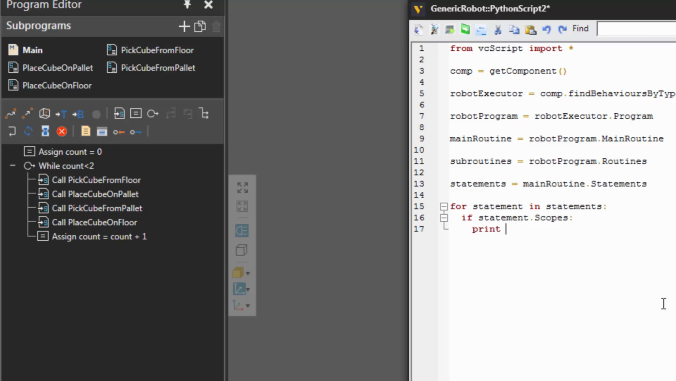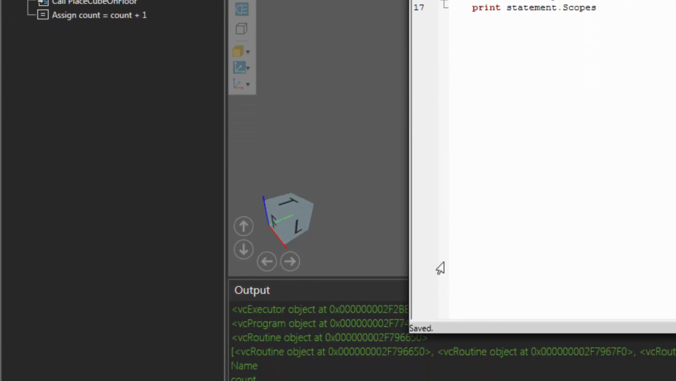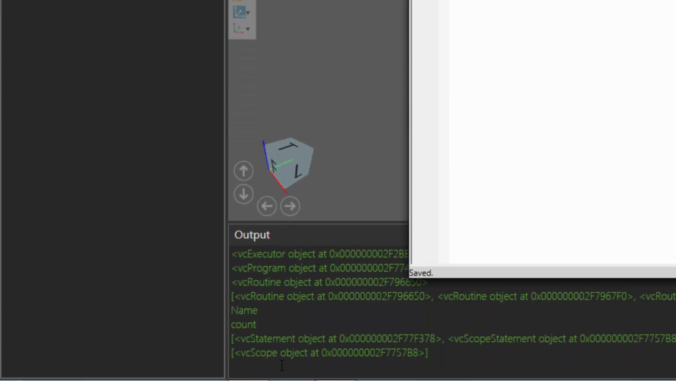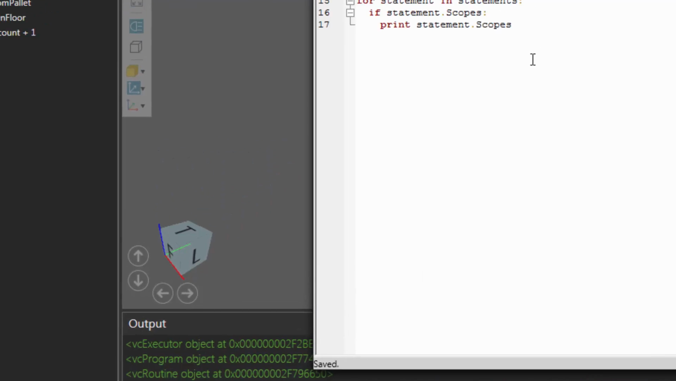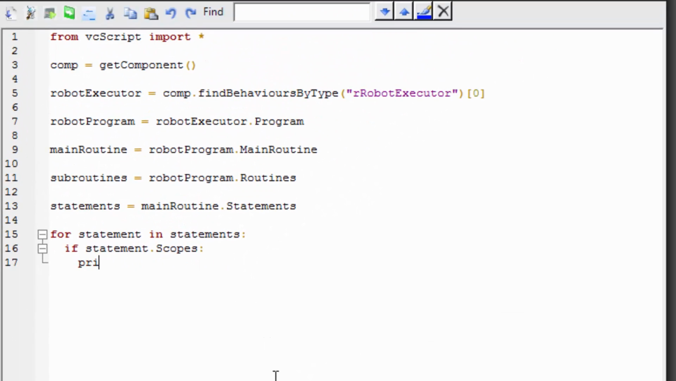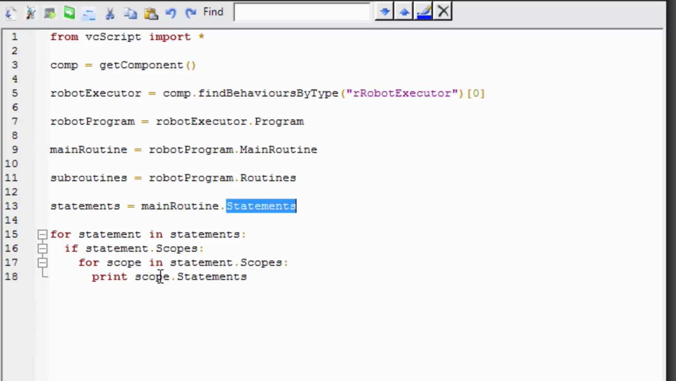Let's print that out. So let's say print statement.scopes. Compile the code, and we can see in the output panel it returns a list of the scopes, and the while statement has one scope here. So now let's see what happens when we do another loop called for scope in statement.scopes. Let's print out the statements of that scope. So notice here, the routine in a robot's program, you can reference this statements property because it has a scope, and a statement can also have one or more scopes, and you refer to the statements that are in that scope or nested in it.